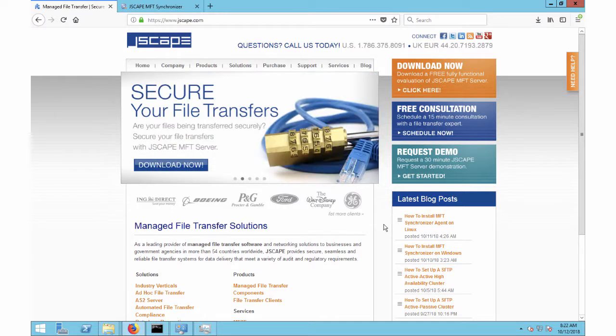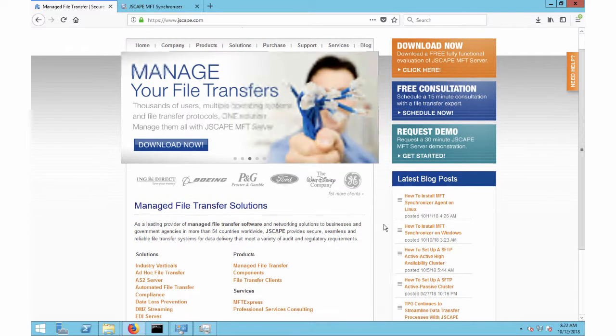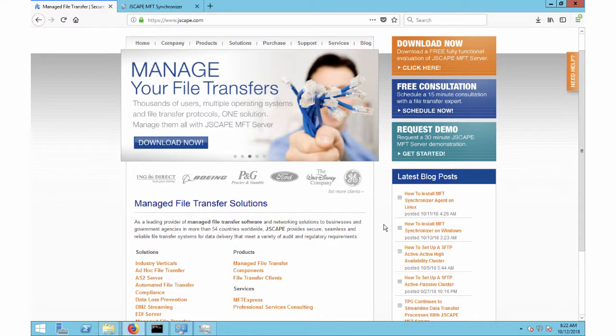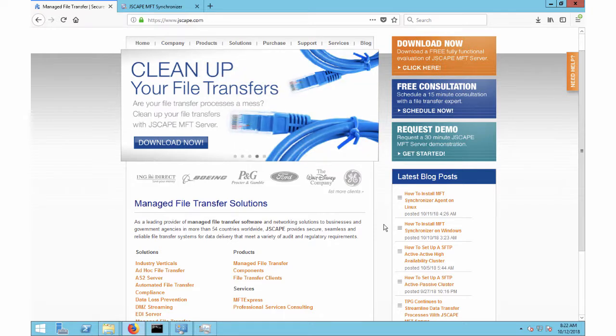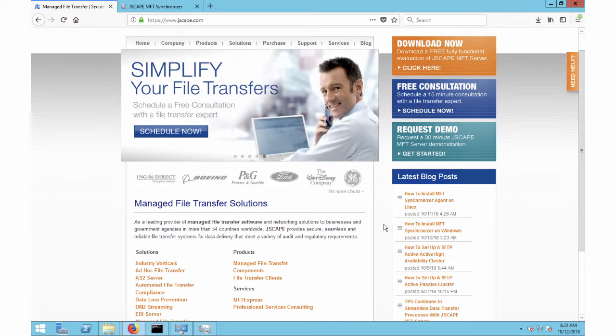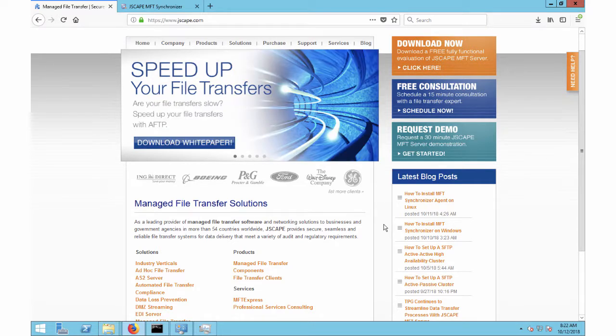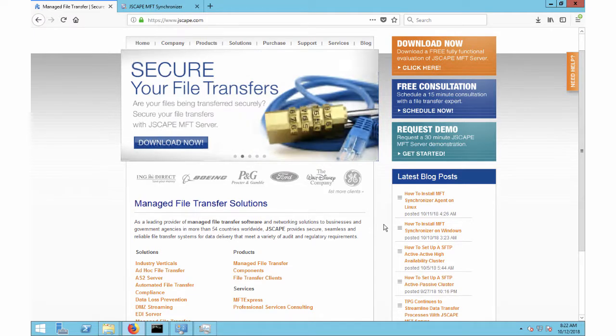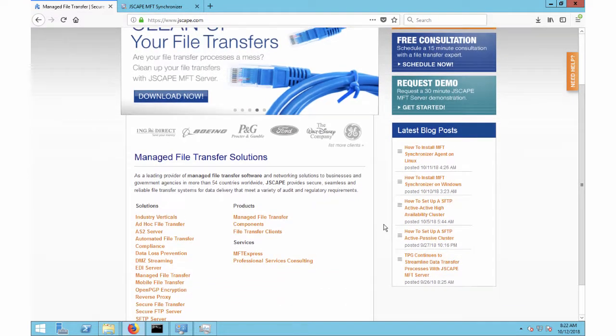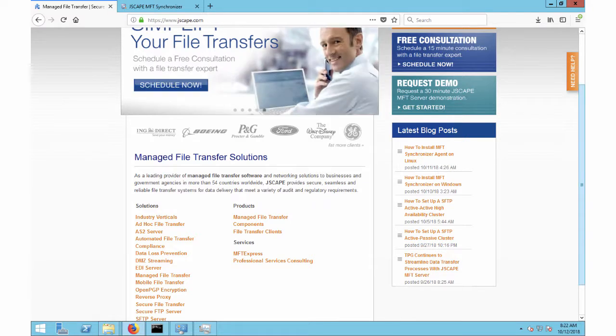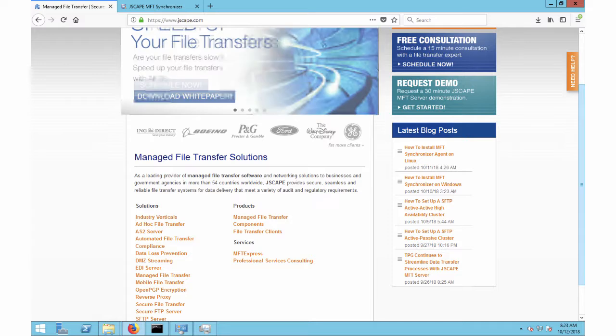So first things first, I'll assume you've already installed MFT Synchronizer on one end, the end that's going to be pulling files, and that you've also installed MFT Synchronizer agent on the other end, the end where MFT Synchronizer is going to be pulling files from. If you haven't done those yet, we've already outlined the steps in two separate videos: how to install MFT Synchronizer and how to install MFT Synchronizer agent. Again, you'll find links to those in the post.